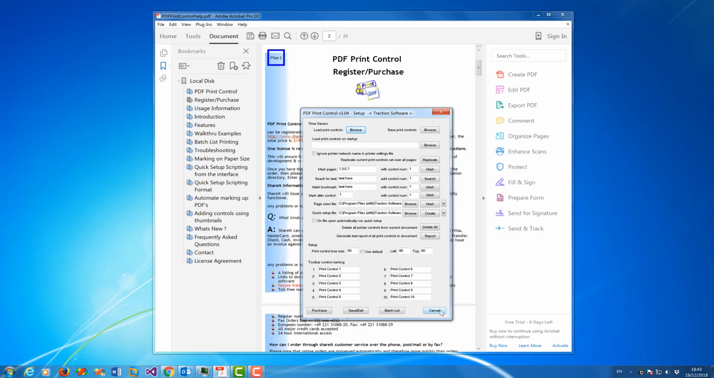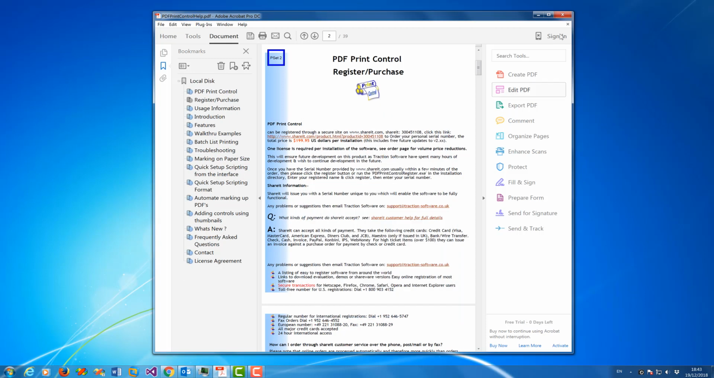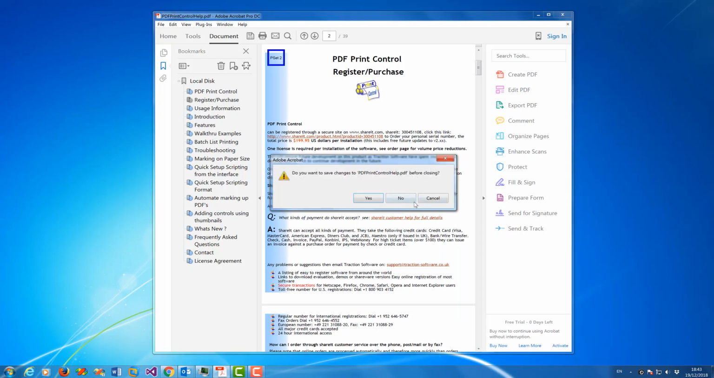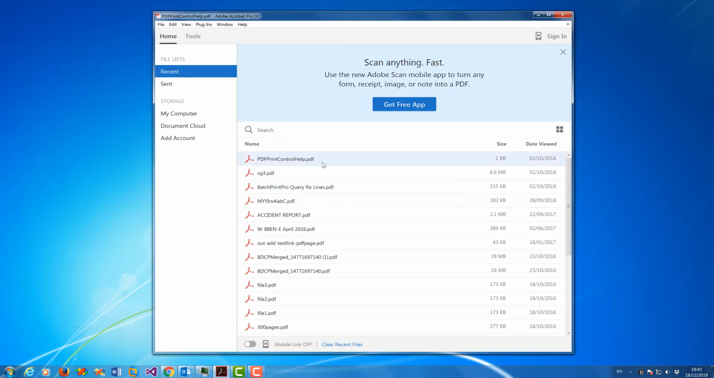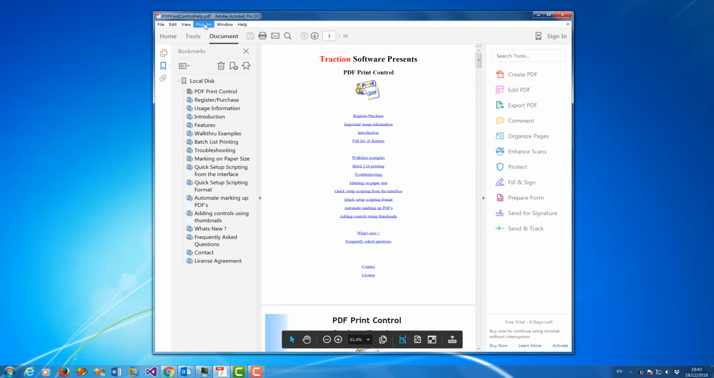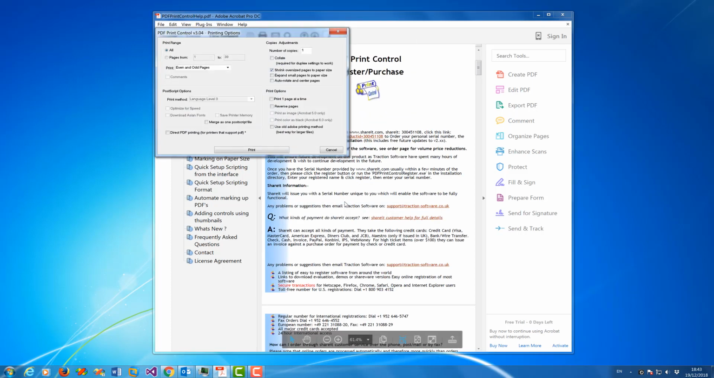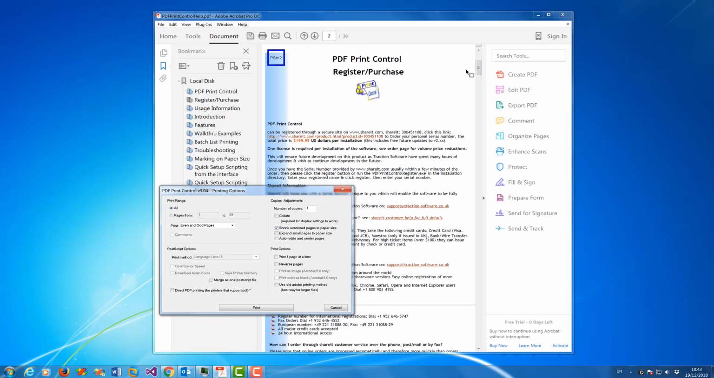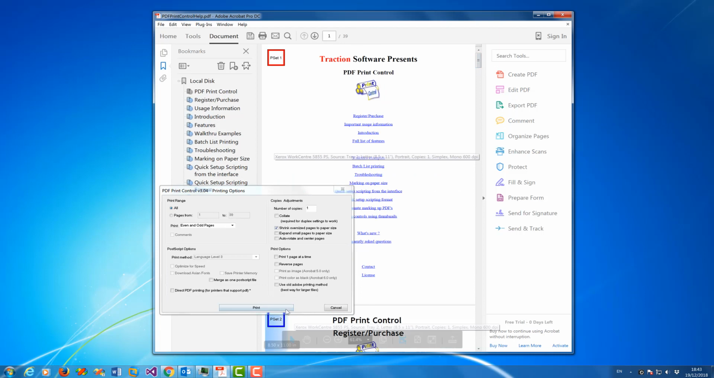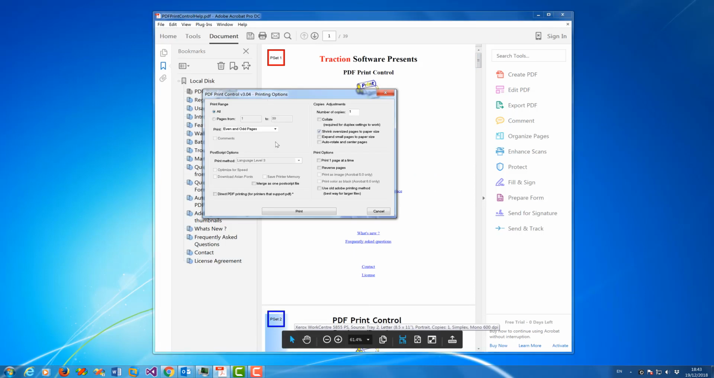So now what I can do, I'm going to save and exit. I'm going to close that down. I'm going to start afresh. Now if I go into plugins, PDF Print Control quick setup, you can see there that it's marked those 2 pages as a set, and it's come up with the print box, which now I just click print and it's done.